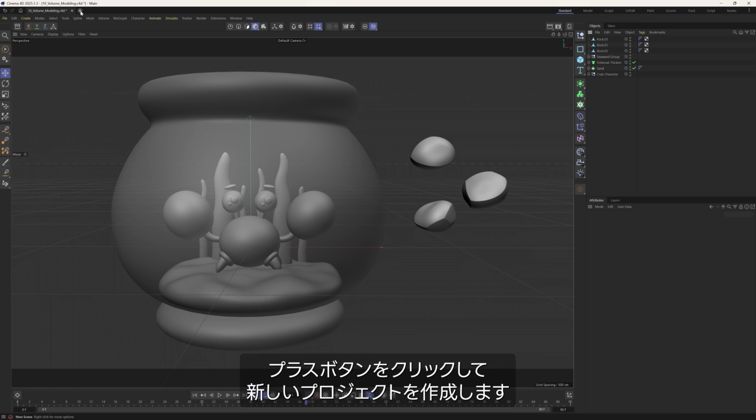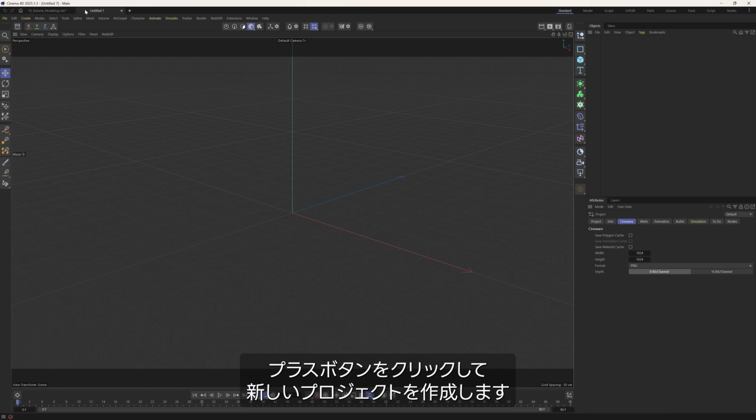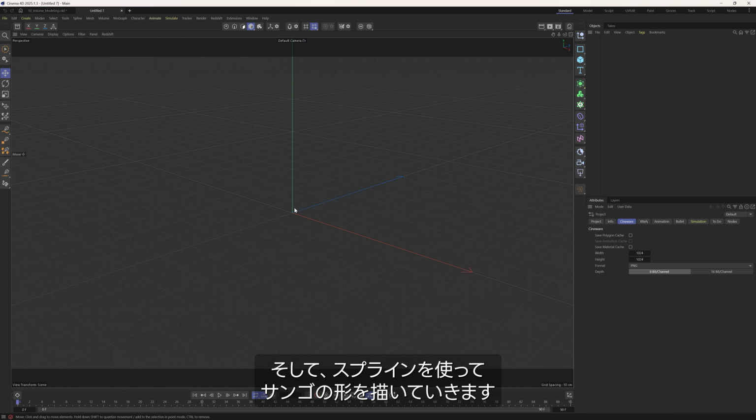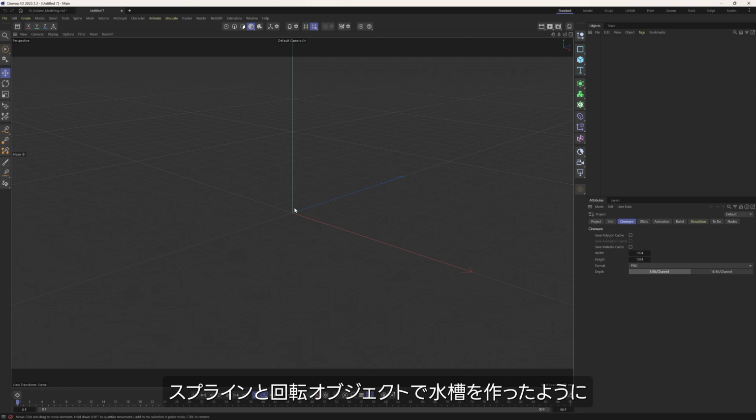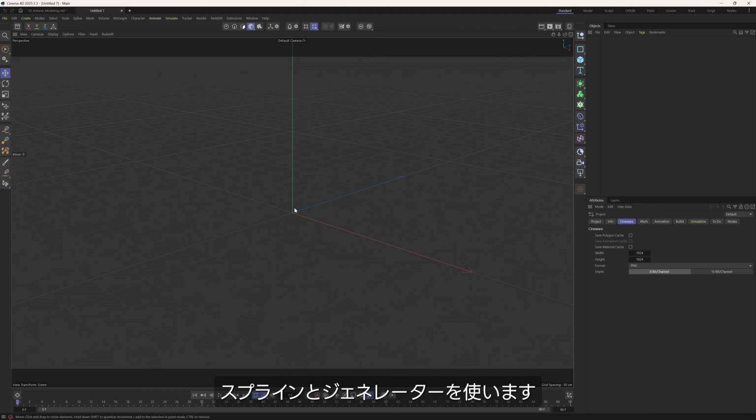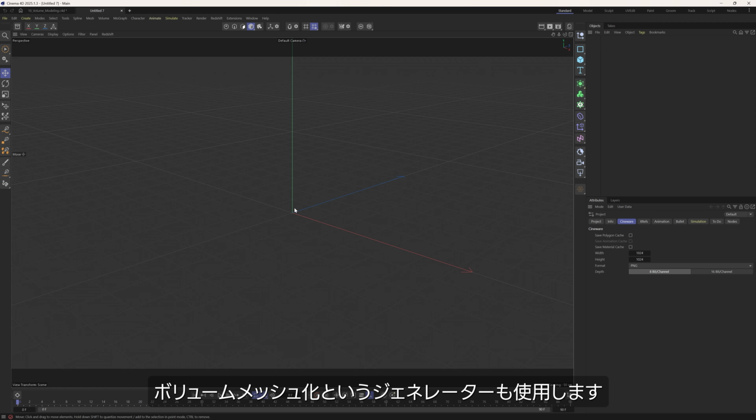We're going to create a new project by clicking on this plus button here. And again, we're going to use splines to kind of draw our coral shape. Okay, so what we're going to do, just like we generated a fishbowl with that lathe object, we're also going to use a generator, the volume mesher, to generate a piece of geometry from our spline.